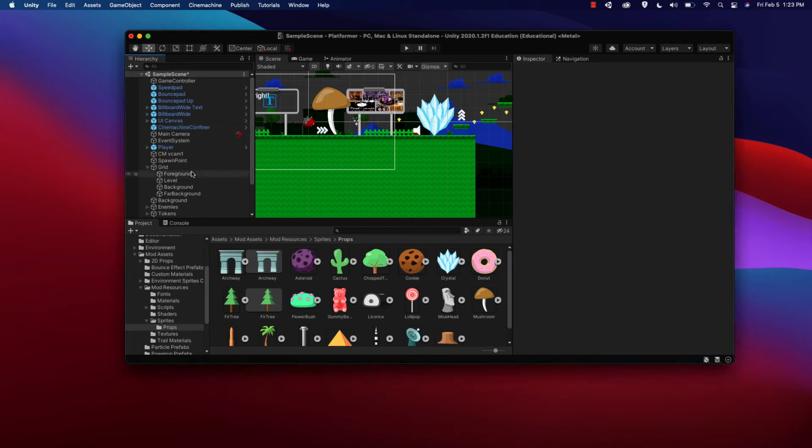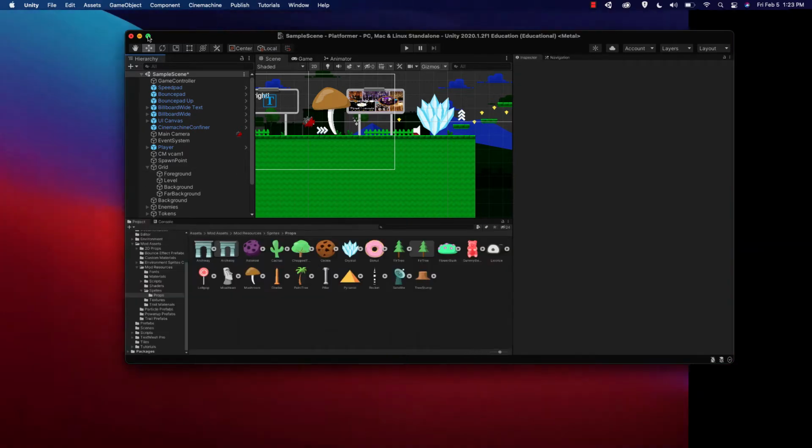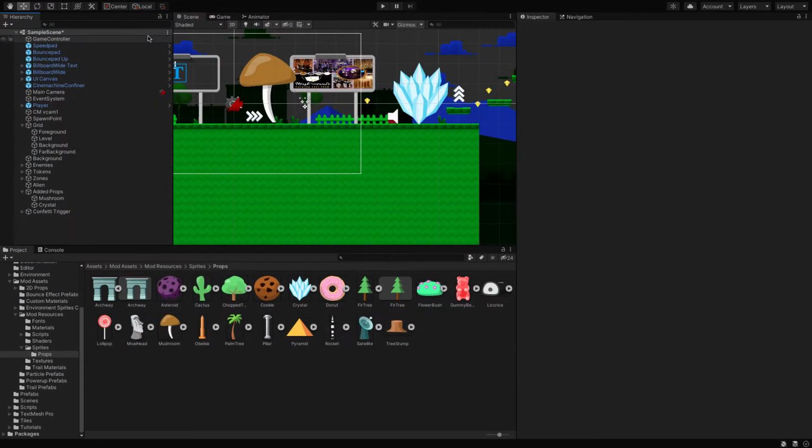Today, folks, we're going to talk about props as well as how to import your own. We did a pretty good deep dive into props when we talked about animations. We used the jiggler on the mushroom and the crystal.